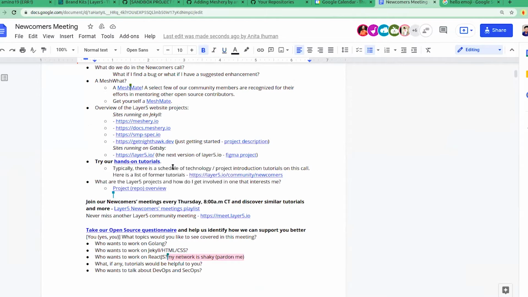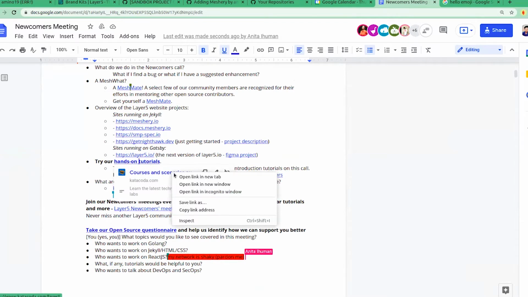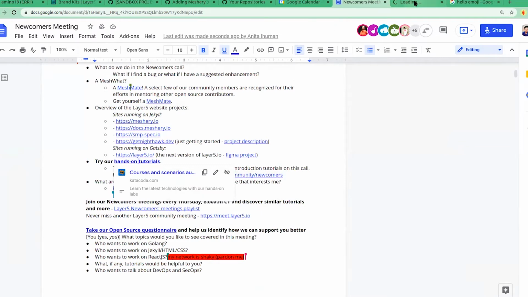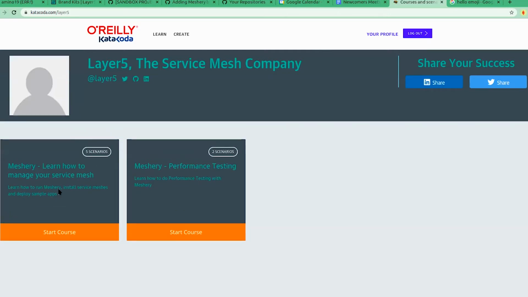If you want to know more about Meshery or what Layer5 is, here is a hands-on tutorial, and you can go through this. Here are some courses like Meshery, how to learn or manage your service mesh, what a service mesh is, and performance testing. It shows how Meshery compares the performance of two service meshes. So this is a course for performance testing.